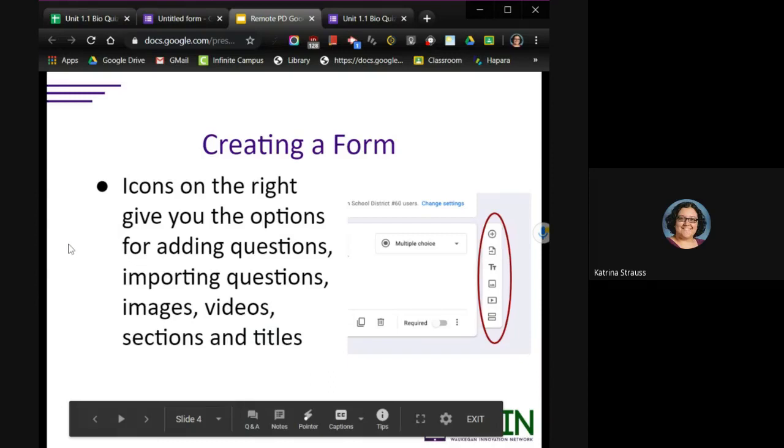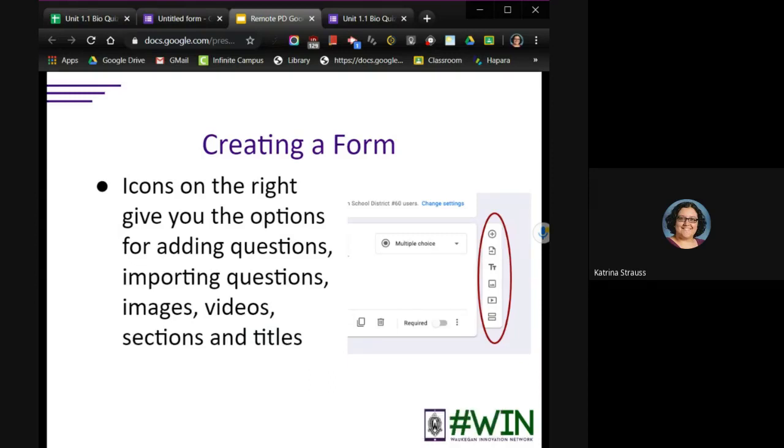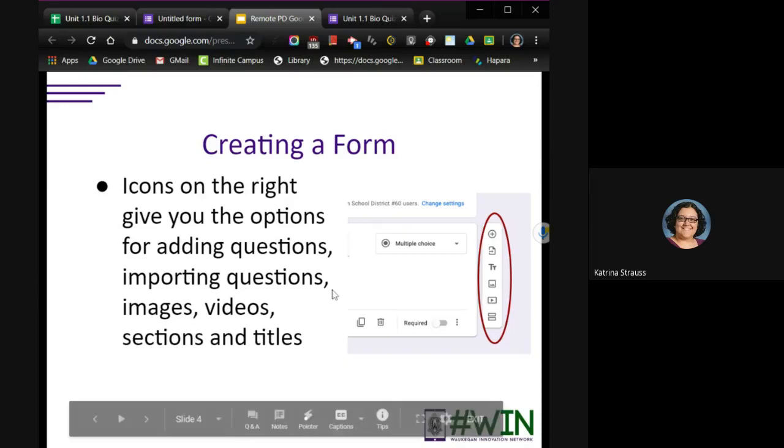When you open the form, you'll see a few options, and the main thing you probably want to work with is generating a question. They'll have a box already there for a question, and on the side of that box you'll see different icons, and they represent the types of questions you could put in, as well as pictures or video. You could also add different sections and titles to the form. That's where you'll find those options, on the right side. You can see it circled in the picture here.